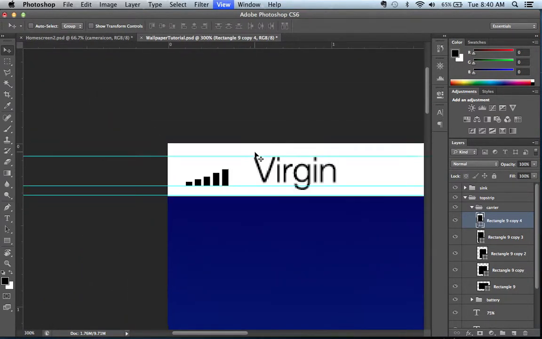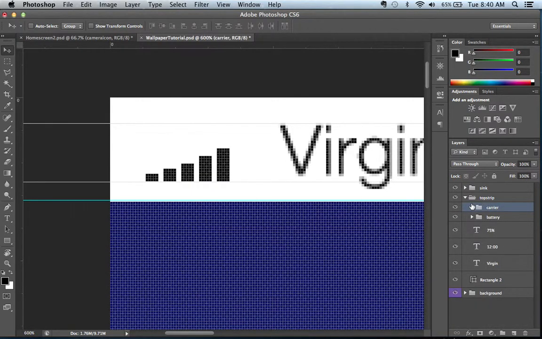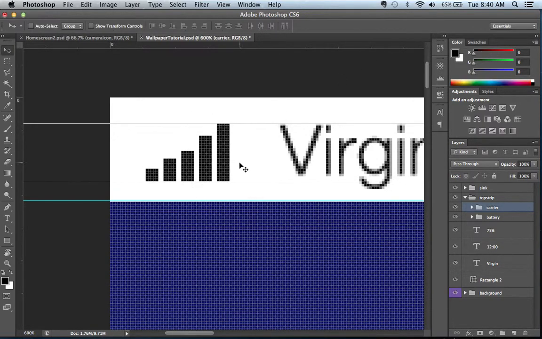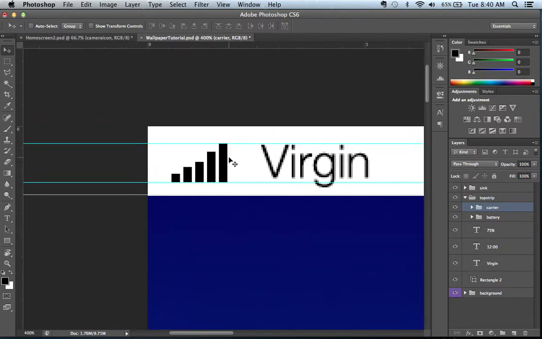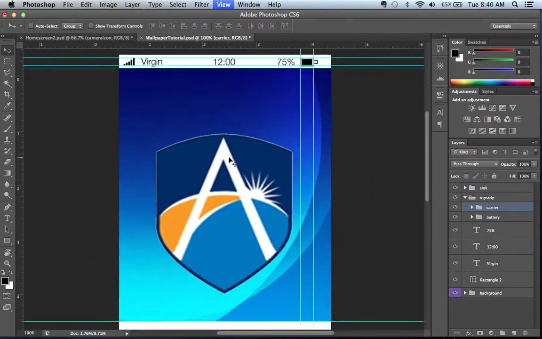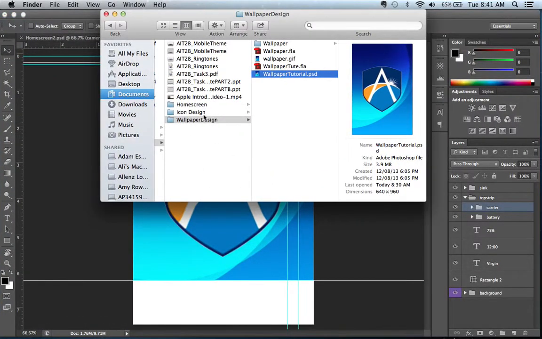Now a little bit short and stubby, so we can select the whole group over here, hit Command T, and we can stretch that out so it hits the height that I'd like it to. Okay, and that is basically the start of our home screen. Next thing I'm going to do is just drag the icon in for the camera, and then we've basically got the start of our home screen set up.